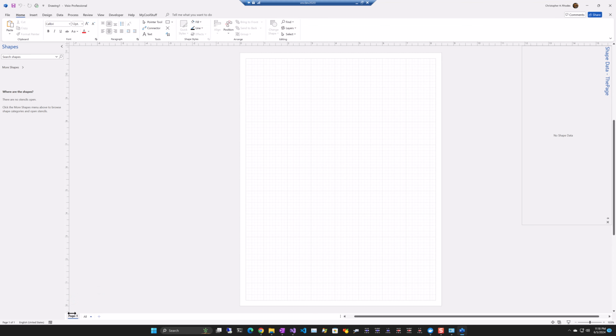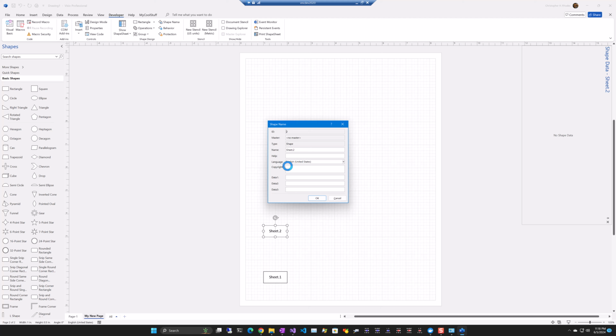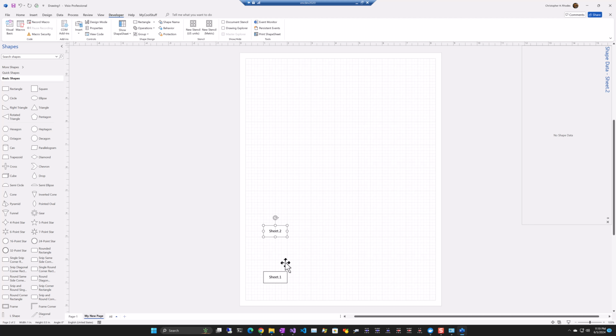Okay, so right now we have one page in Visio. We come to My Cool Stuff. We click on Add Page and Shapes. So we have a new page called My New Page, and it has two shapes on it. Looks like the shape is a rectangle, and if you go to the developer ribbon and click on Shape Name, Sheet 2, it looks like the shape has been set to the name of the shape itself, which is the second shape on the sheet. I'm going to learn a lot more about that in the future.